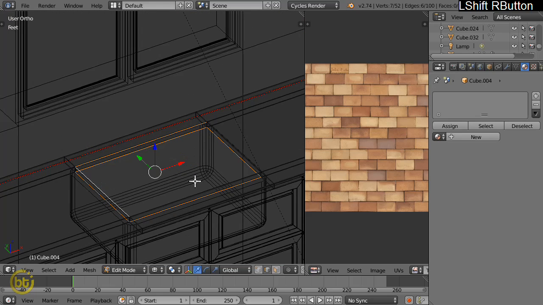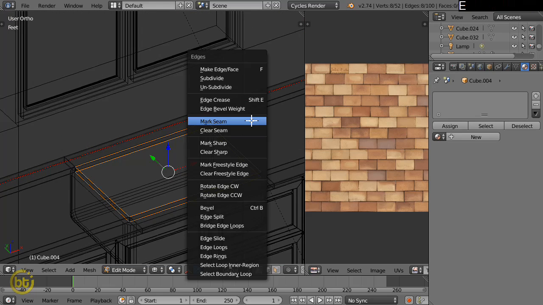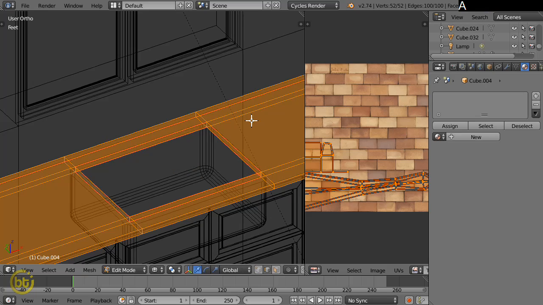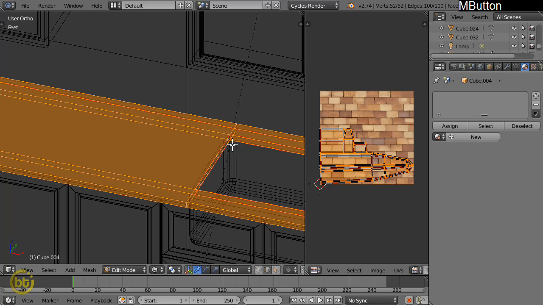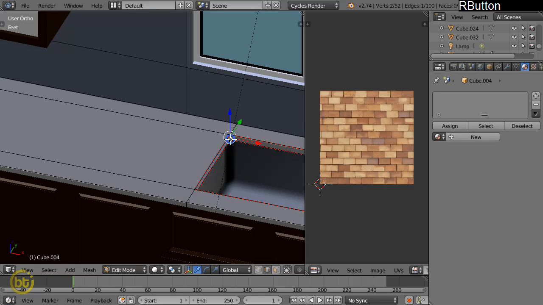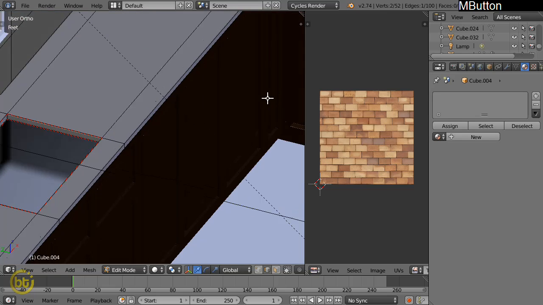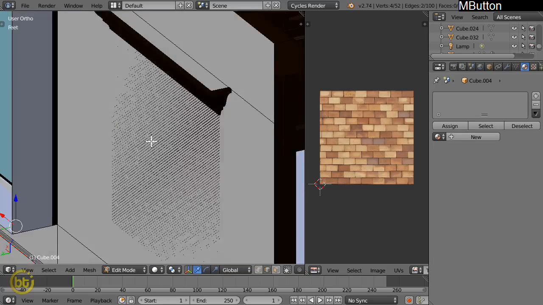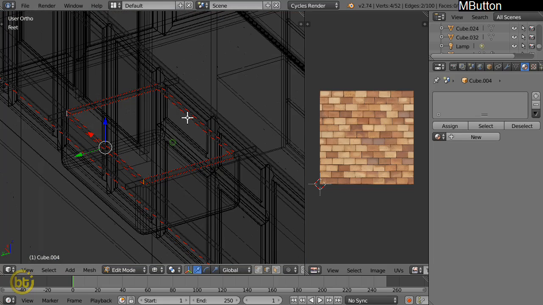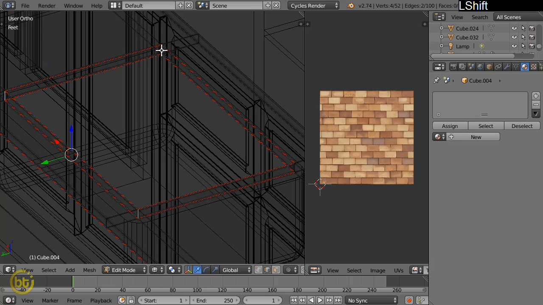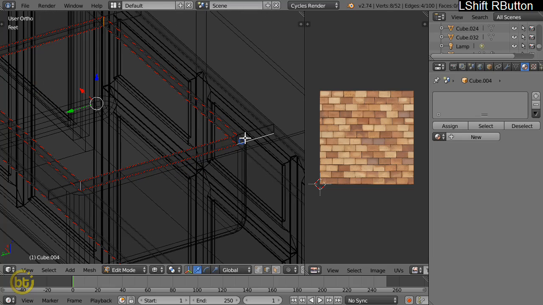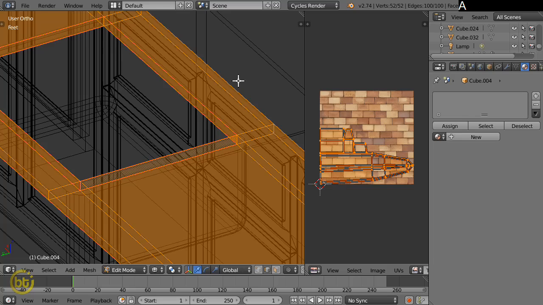select these edges and control E, mark seam, and unwrap. This one still looks weird, and I will do next. Select these edges, this one, this edge, and this, control E, mark seam, and unwrap.